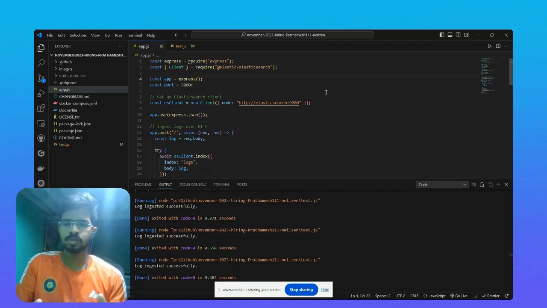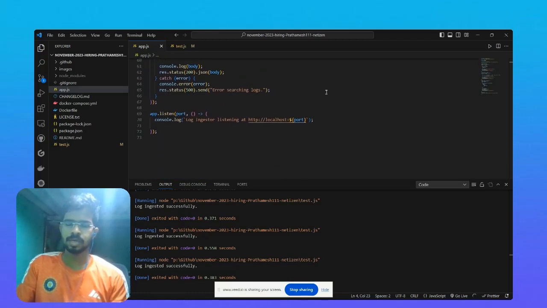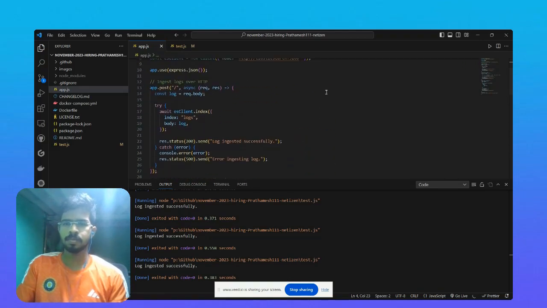So for that use case, what I have done is first I have set up an Elasticsearch over my local machine. Then using express routes over HTTP 3000, I am taking the logs as an input and ingesting them into the Elasticsearch. For that, I have written a simple HTTP post route where we just have to give the logs in the body. Then the Elastic client will ingest them into the Elasticsearch, and we can query over them very easily.